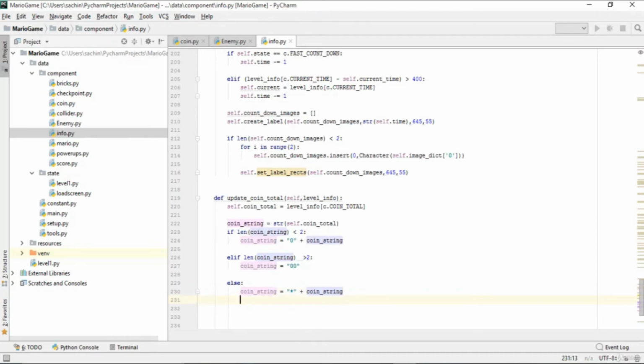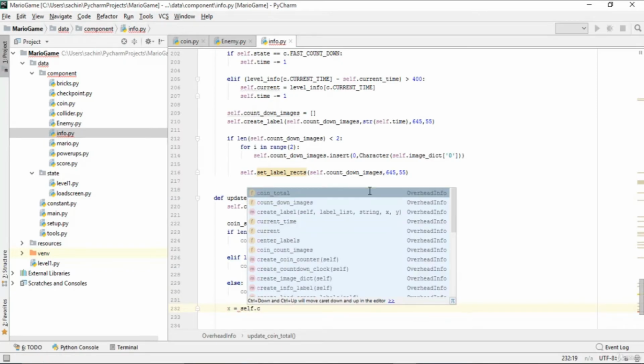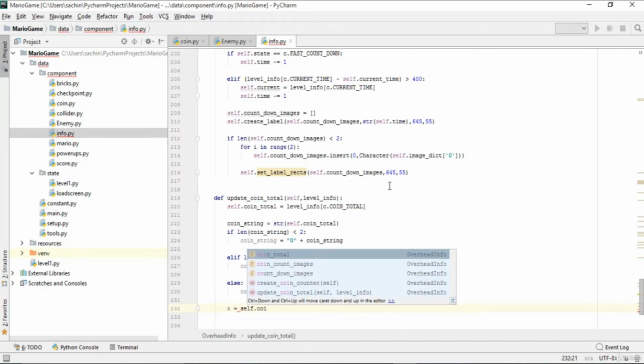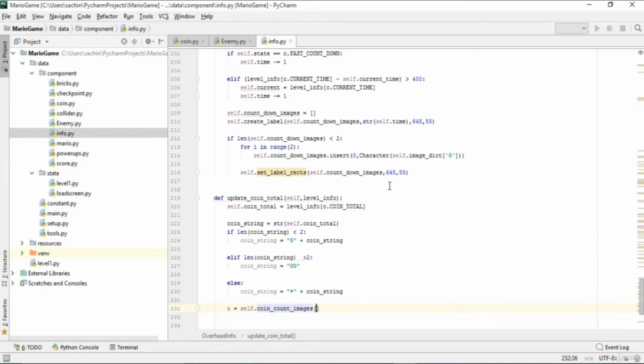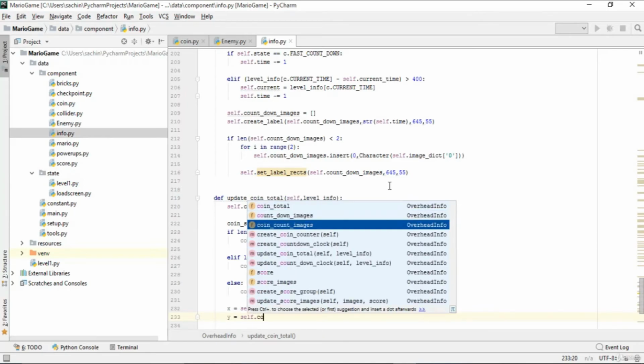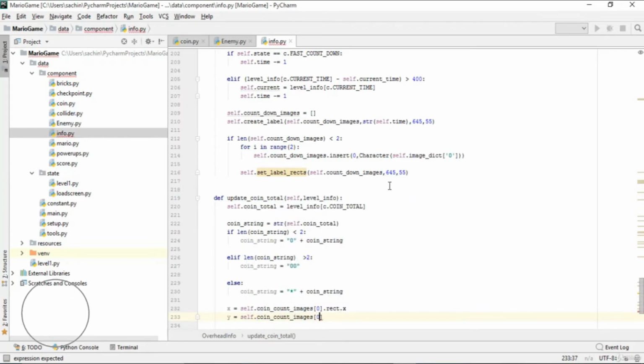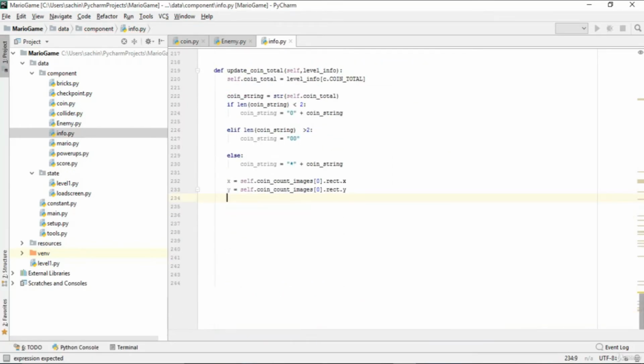And at last we have to create this x and y out of it. So x should be self dot coin count images. Let me see coin count images, get this O, and get the rect x. Similarly y should be self dot coin count images, similar to x. We get that of O and the rect y now. So we have now x and y which should be labeled.